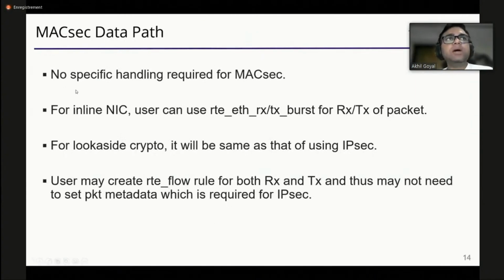For the MACsec data path, there is no special handling required. For inline NIC, the user can directly use RX burst or TX burst and do RX/TX of the packet. No special handling is required for MACsec flows. If there is some error in transmission or reception of the packet, then it will be notified as an error event, which I'll talk about in the next slide.